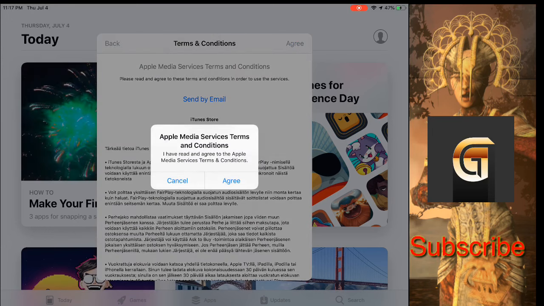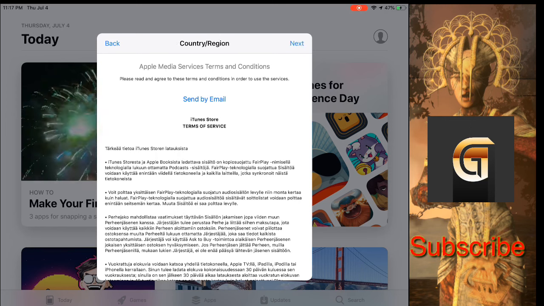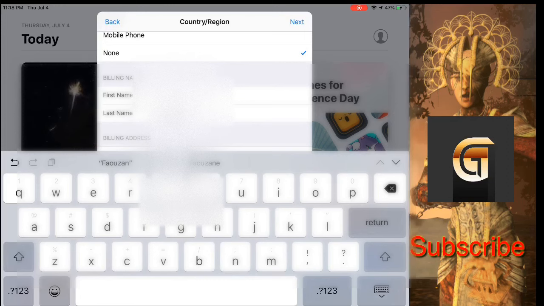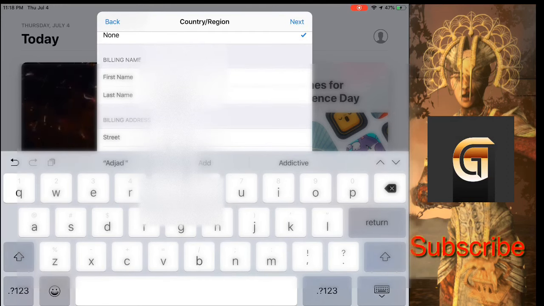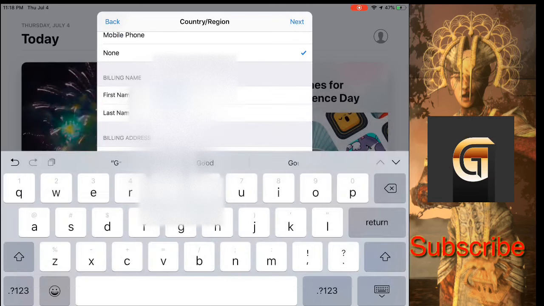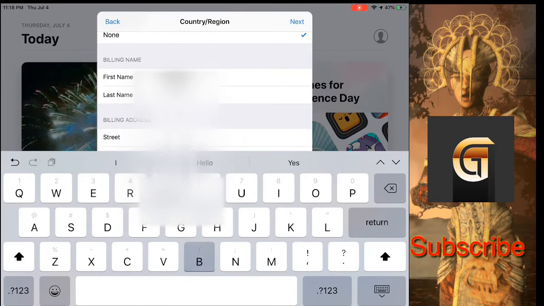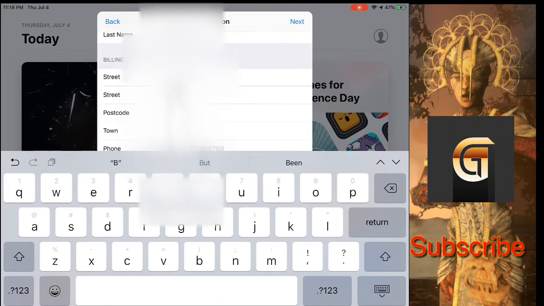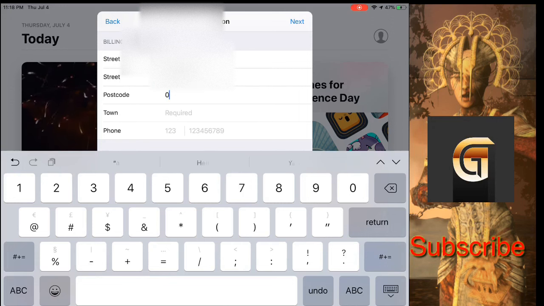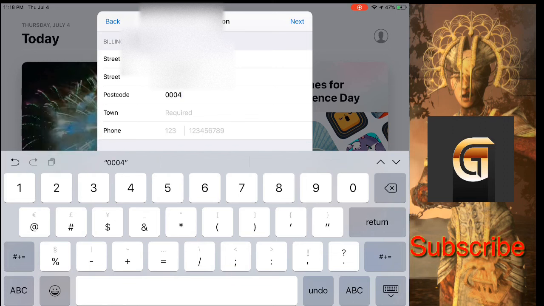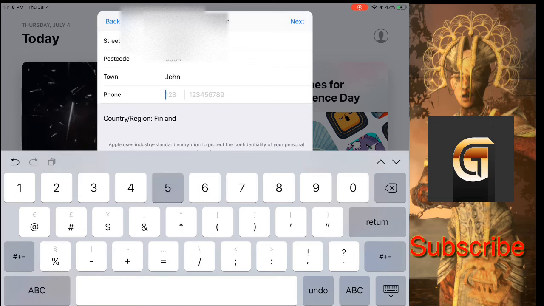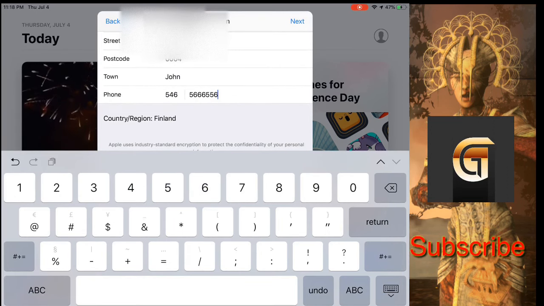Once I use that, I'm going to agree. Then once you agree, you want to click none, and let me erase my real name. You can just put anything right here for the street, and anything here too. For the postcode, if you're using Finland, which I recommend, you want to put 0004. For the hometown, just put John, they're not going to know. For the number, just put any number right there, and don't exceed it too much.